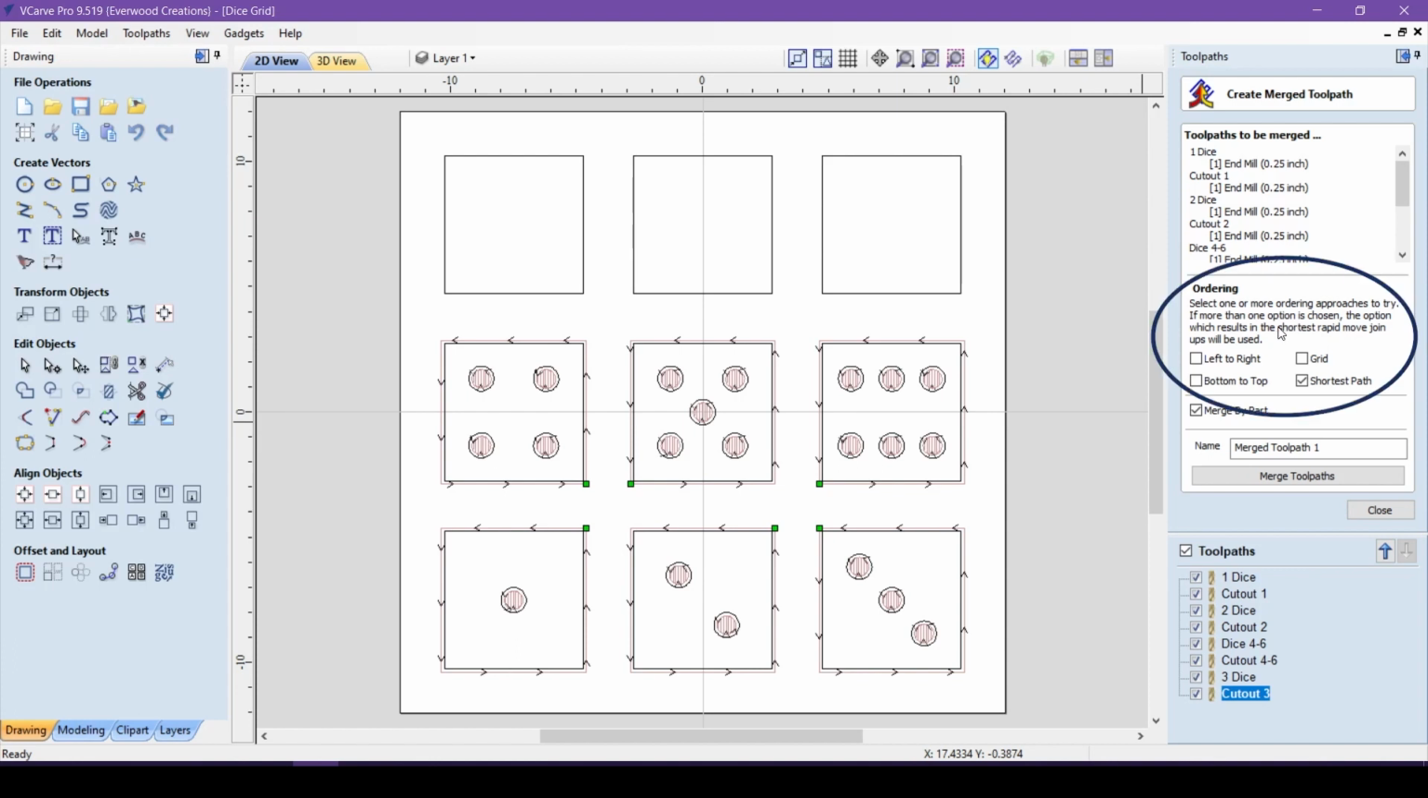Next, you have the ordering section, which allows you to choose the movement of the tool in the new merged toolpath. You can choose left to right, bottom to top, grid, or shortest path. As it states here, if more than one option is chosen, it will automatically choose the fastest.